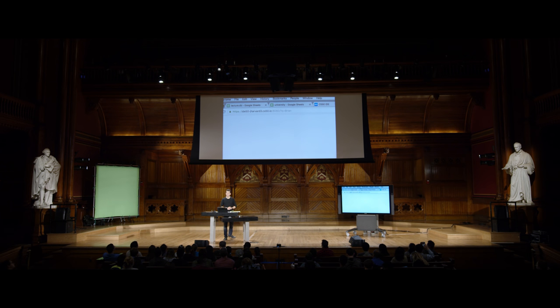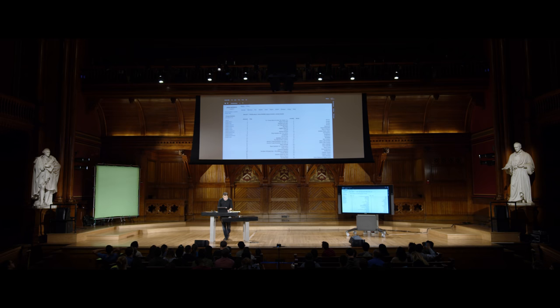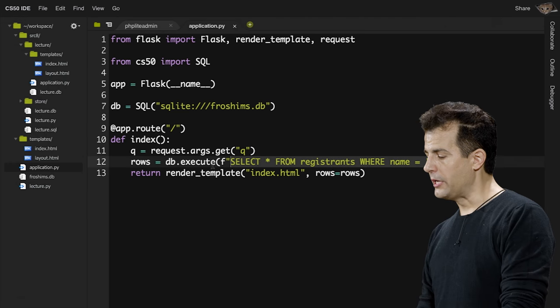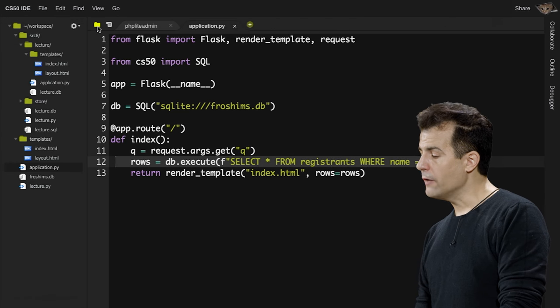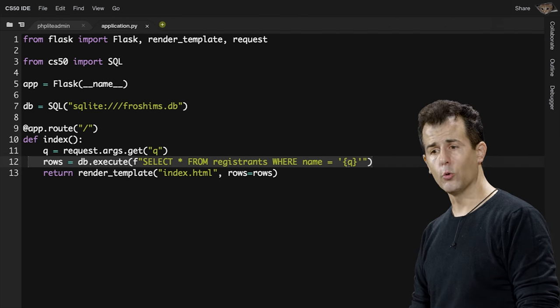Previously, I allowed myself to search by name. So Q equals Brian, or Q equals David, or Veronica, or the like. And what did I do with that information? Well, if we go back into the IDE and actually look at that file in application.py, I simply formatted it using an F string inside of this SQL string.